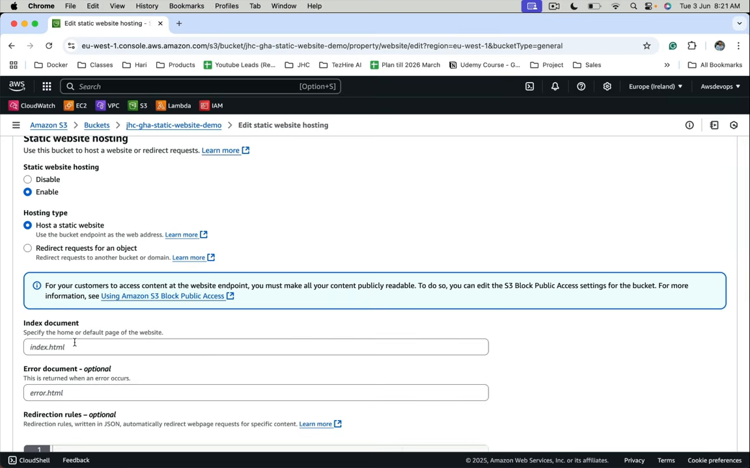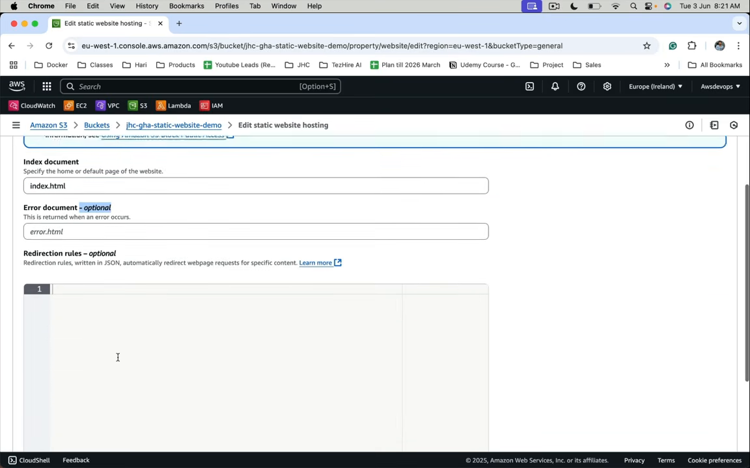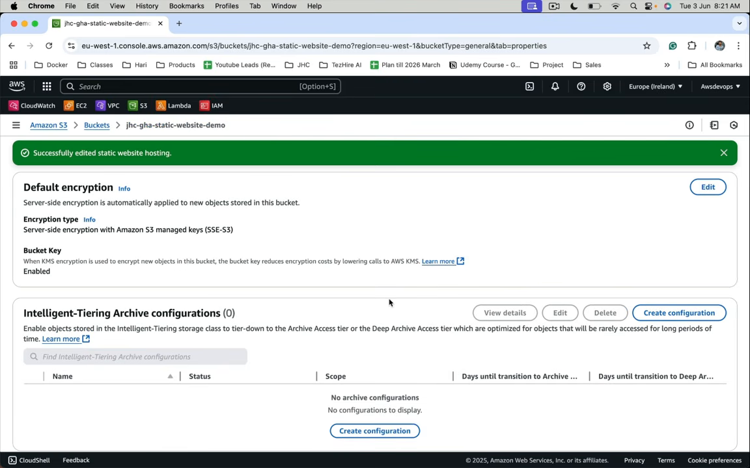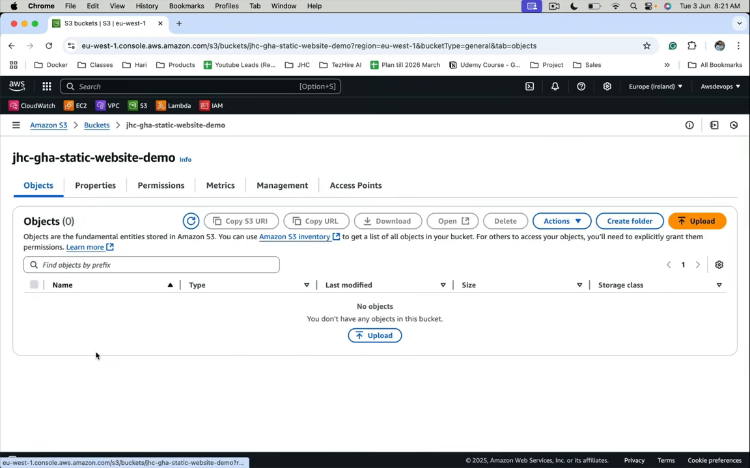Index document, meaning when you hit this website, which file you want to serve by default. Usually we keep index.html itself. If something goes wrong in the website, if you want to show some error message, then configure error page details. This is optional. I'm leaving it. Save changes.